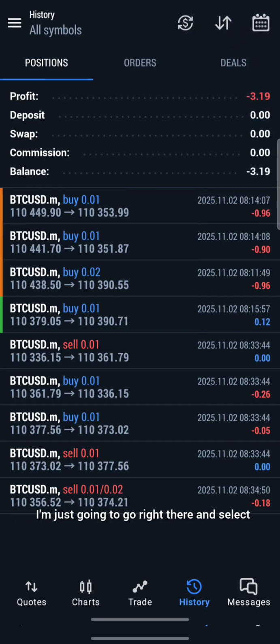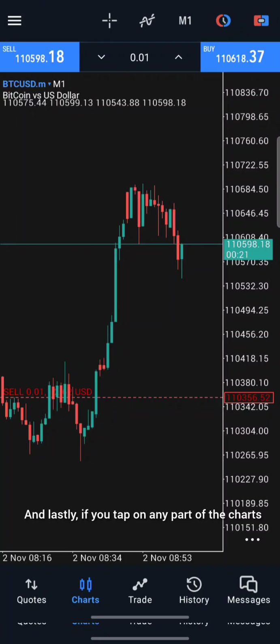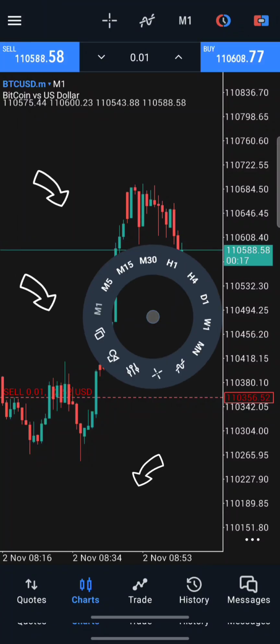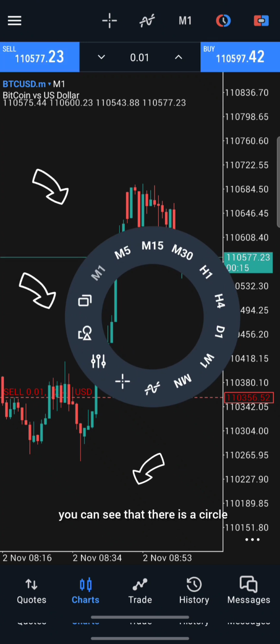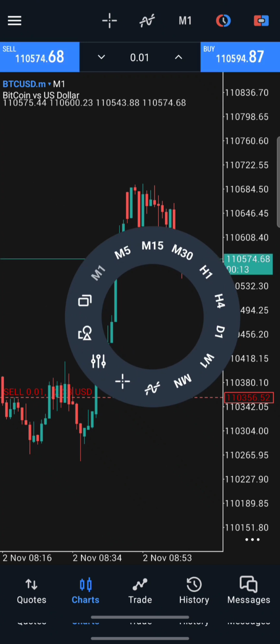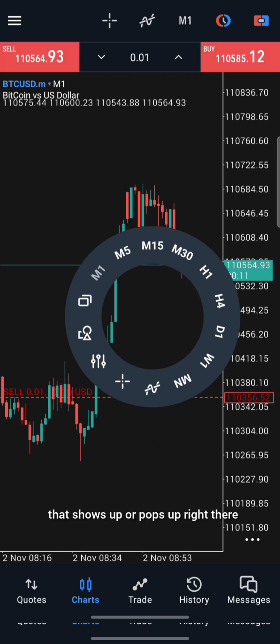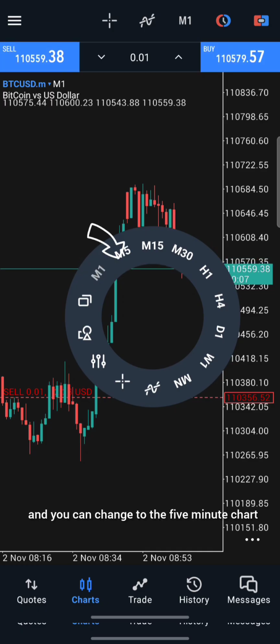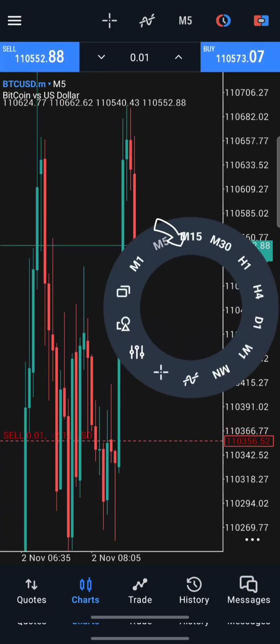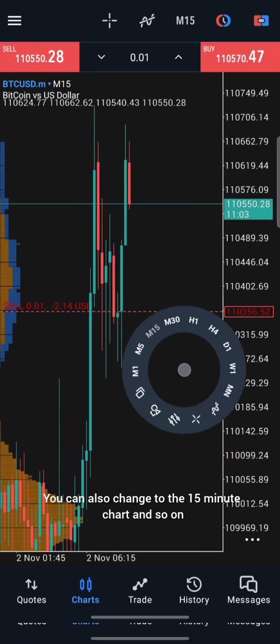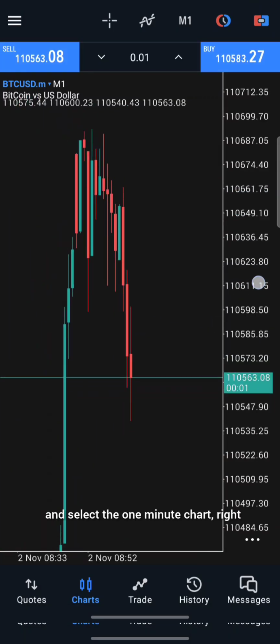So I'm just going to go right there and select today. And lastly, if you tap on any part of the charts, take for example, if I tap here, you can see that there is a circle that pops up right there. The first one is the 1 minute chart, and you can change to the 5 minute chart. You can also change to the 15 minute chart, and so on. I'm just going to go back and select the 1 minute chart.